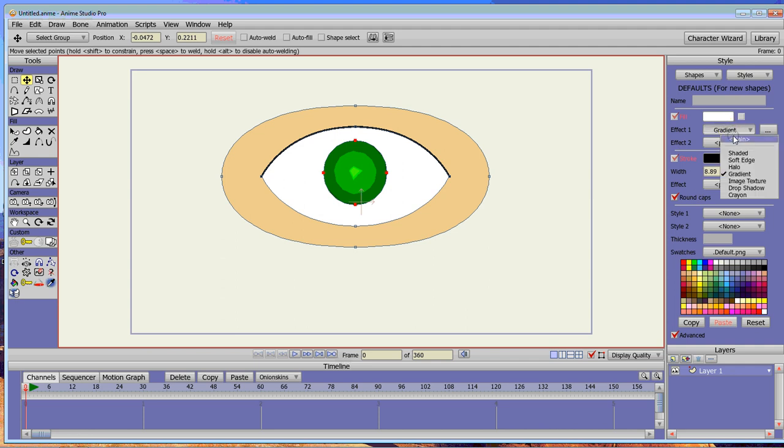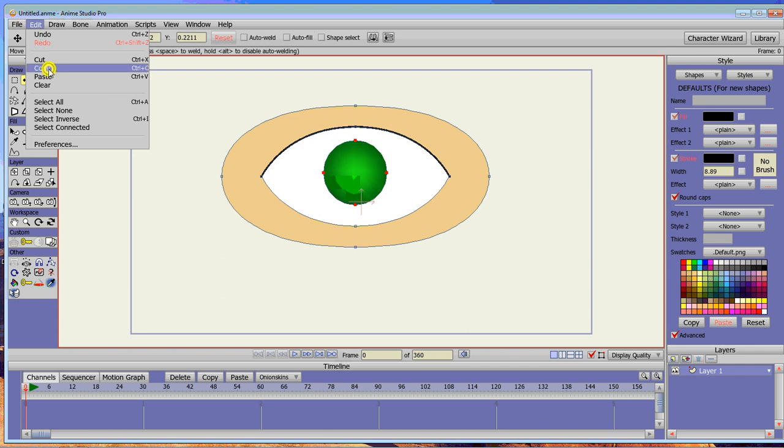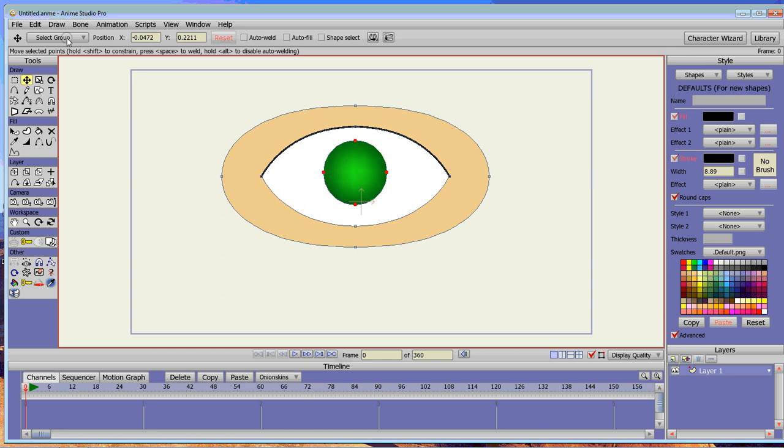Turning off the gradient, choosing a black color. I will copy, paste, and then again scaling down. This will be my pupil. And there we go.